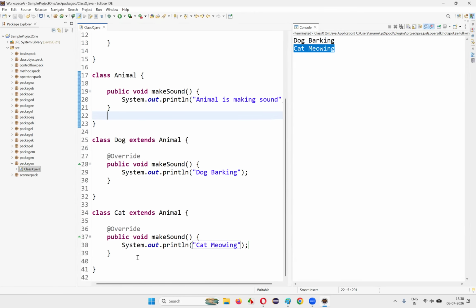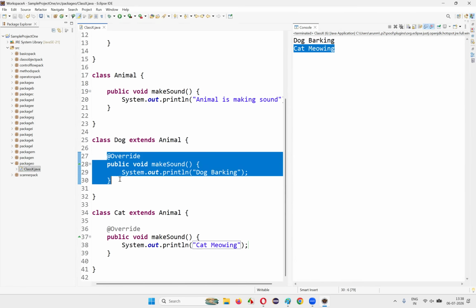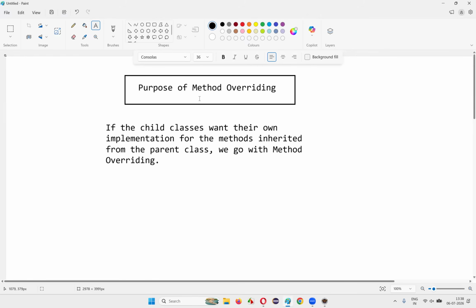When the child classes in Java programming want to have their own implementations for the methods which are there in the parent classes, then the child classes will override those methods. We'll create a duplicate copy of those methods of the parent class so that they can have their own implementation, and this is the purpose of method overriding in Java. So hope guys you understood what exactly is the purpose of using method overriding in Java programming in this session.